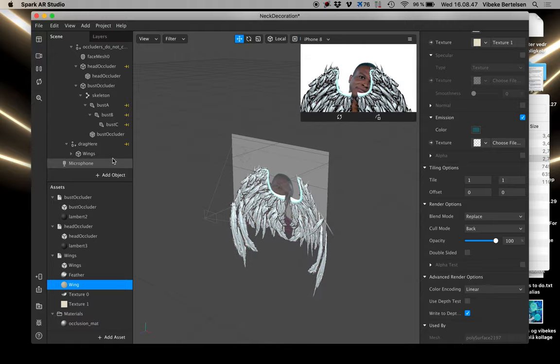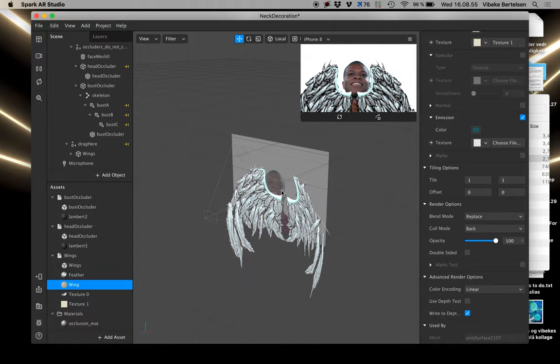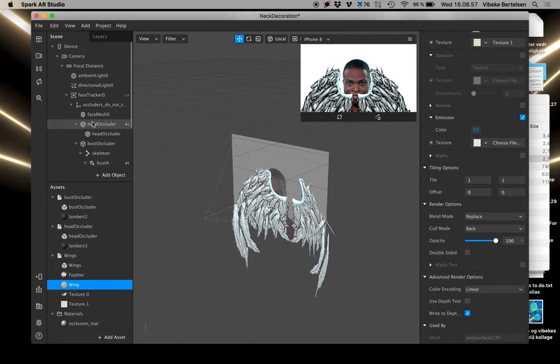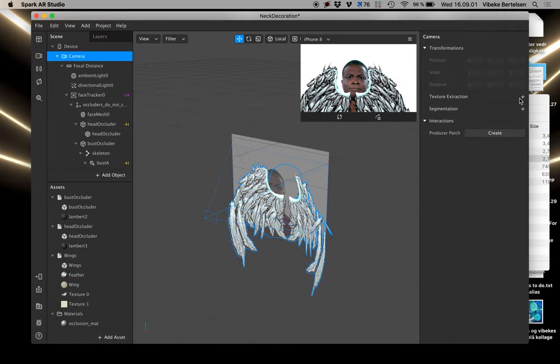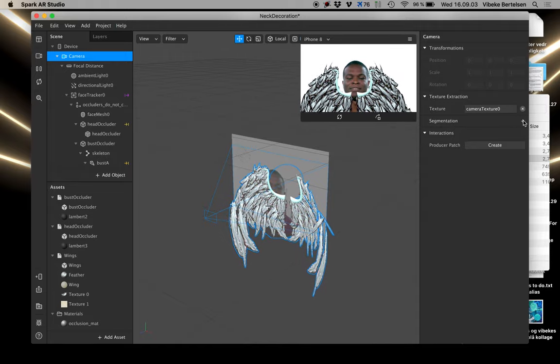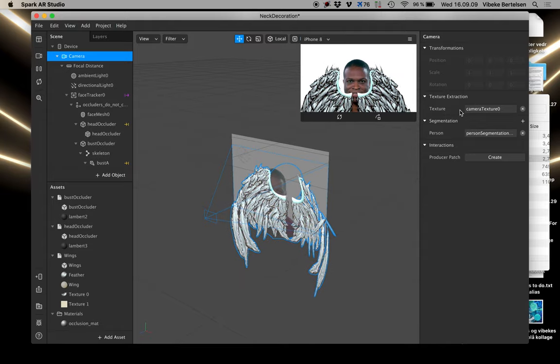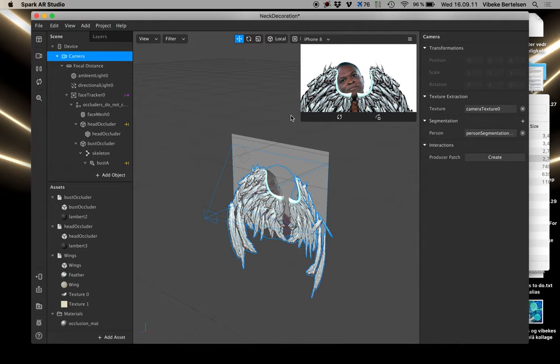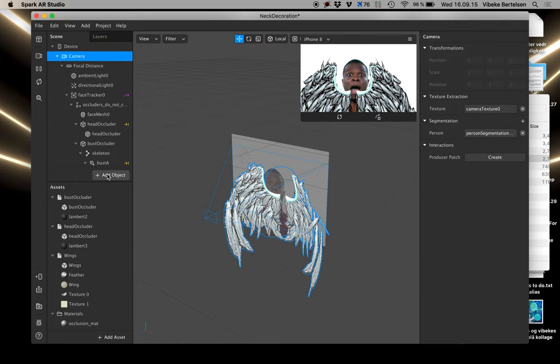But we can fix that, because what we do is now we create a layer that is just the user and not the background. And we do that first by going up to the camera and selecting texture extraction and texture segmentation. Those are two camera images of the user and a mask that masks out the background. So we need a layer for this.